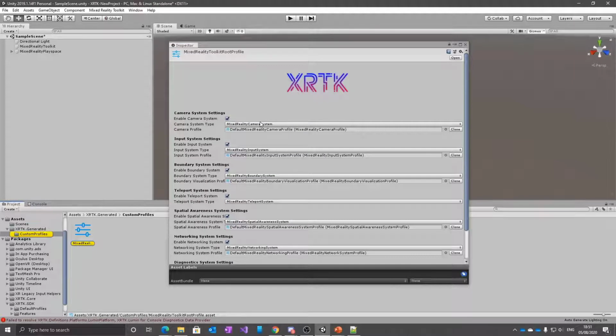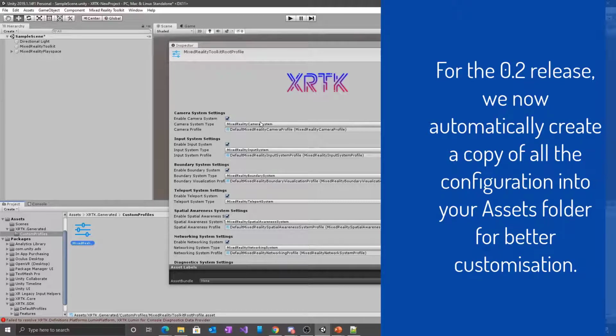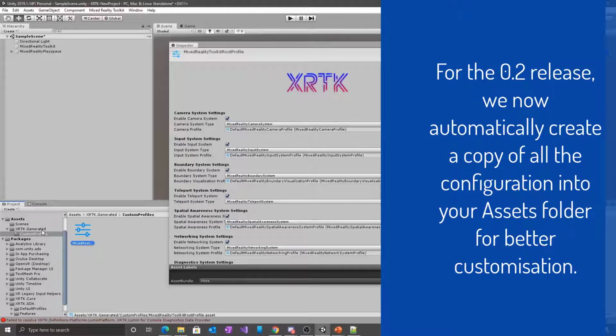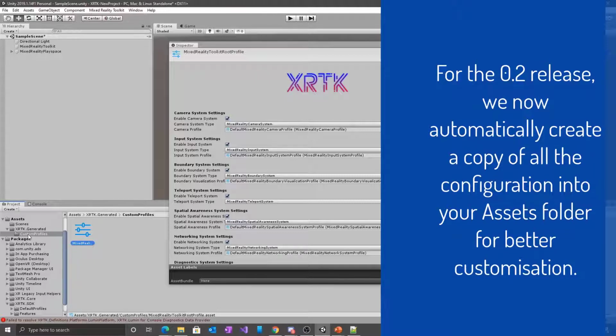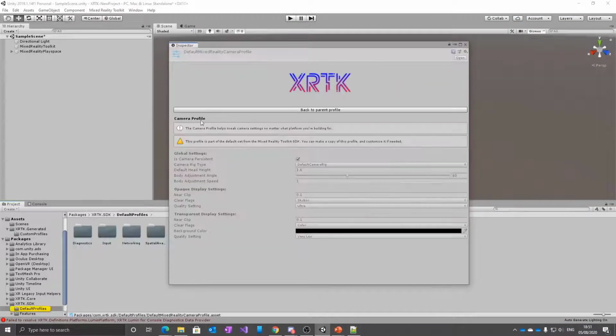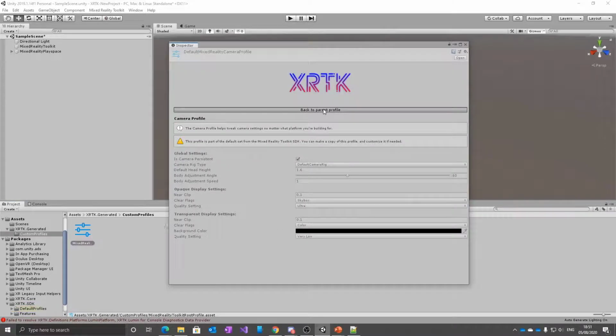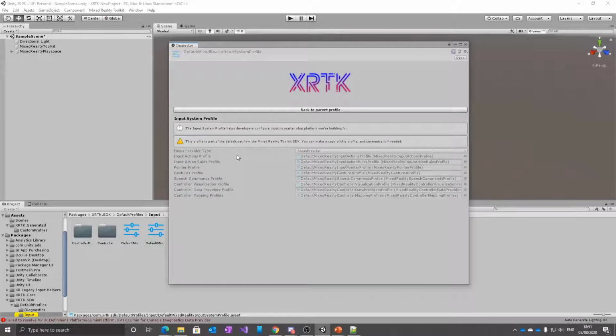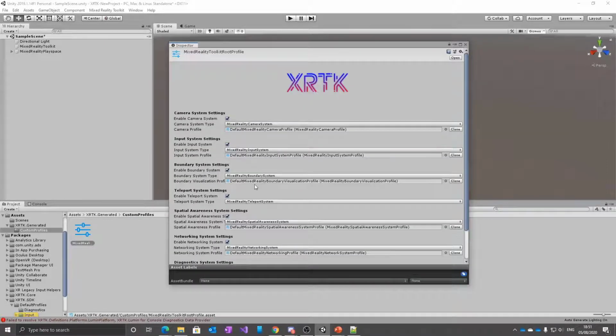And what we simply do is clone this, and then this becomes our config. What will happen is that when you first import a platform, it'll create a copy of that platform's config in your project. So over here in my assets folder, I've got this XRTK generated folder along with custom profiles. This will have all the profiles and config that I actually need for my project that I've customized, and it's my own, not relying on any defaults. In here we've got camera profiles, which configure how the camera is set up for each of the different platforms. We also have the input system and how that's configured, and so on and so forth.